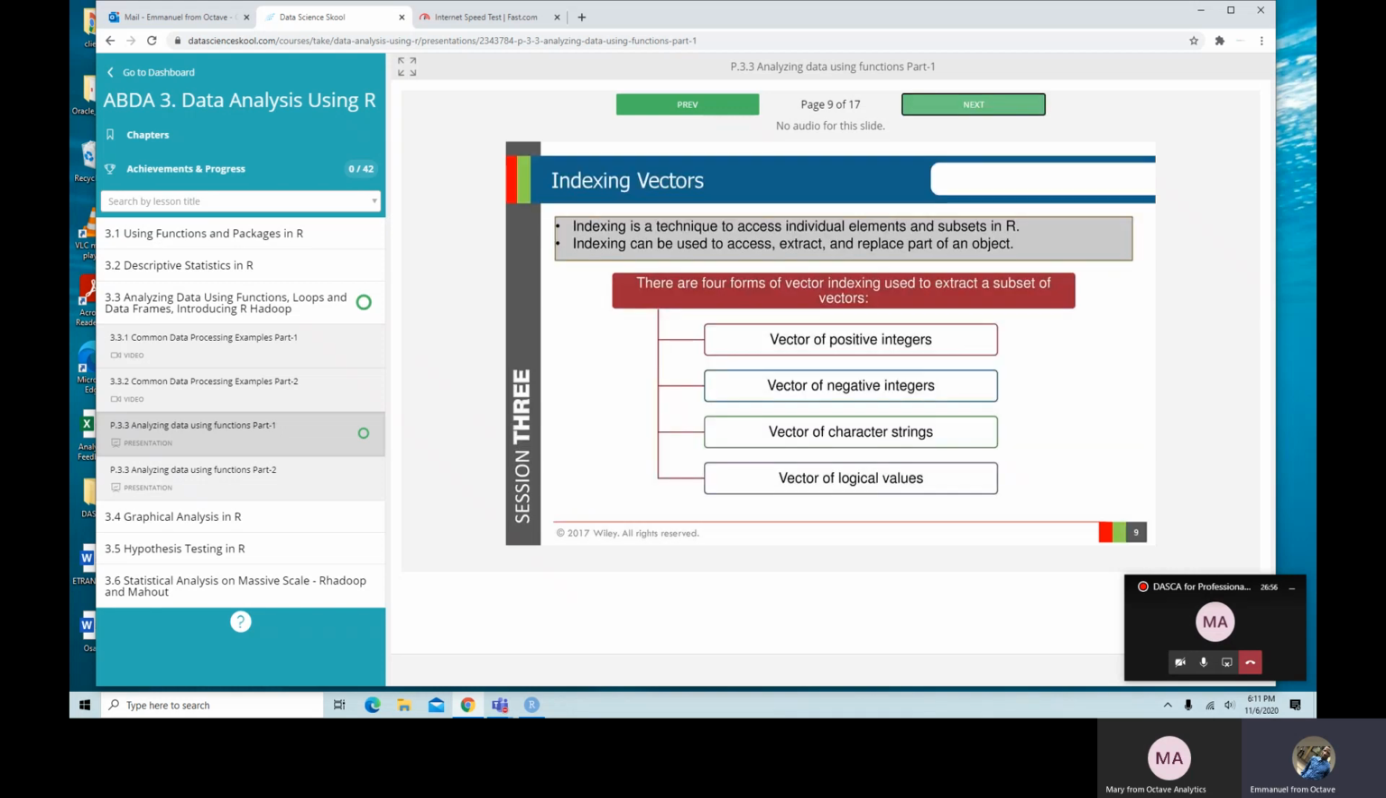All right. So indexing vectors now. Indexing is a technique to access individual elements and subsets in R. You can call a single element. You can call multiple elements at a time. It can be used to access, extract, and replace parts of an object. So there are 4 forms of vector indexing used to extract a subset of vectors: a vector of positive integers, negative integers, character string, or logical value. So we're going to go through how you can do all of this.